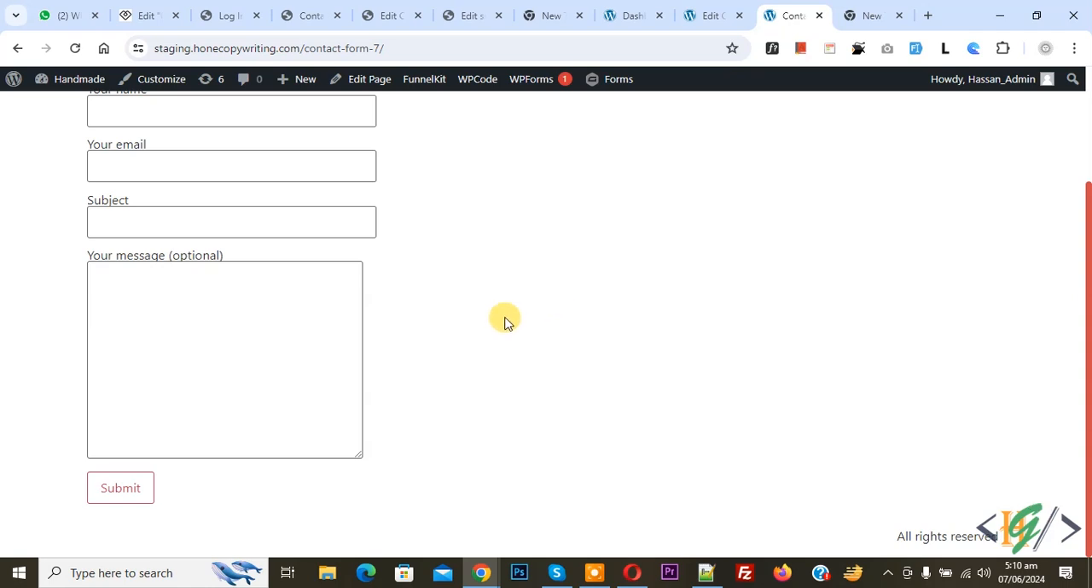So we are using Contact Form 7 and this is our text area field. We are going to validate this field for alphabet, number and space.